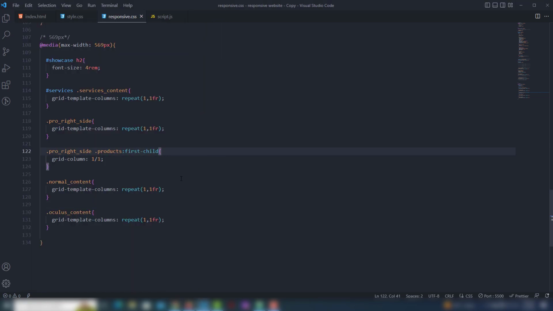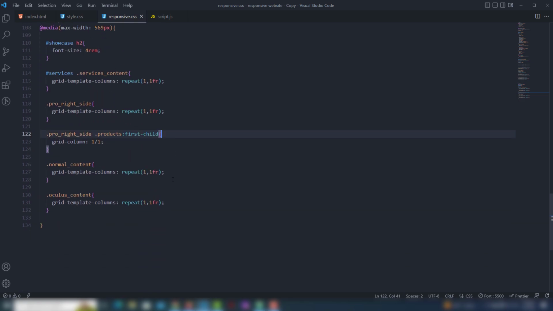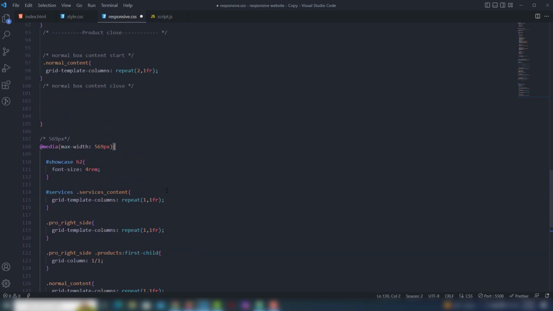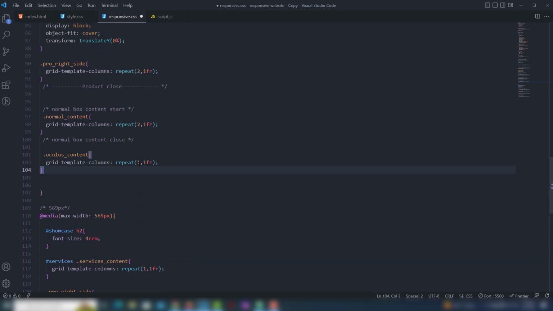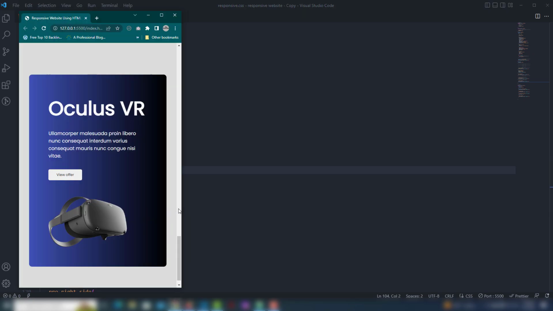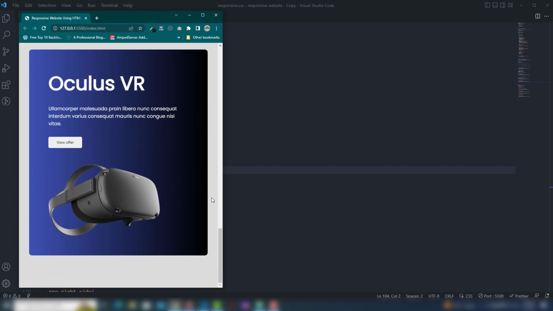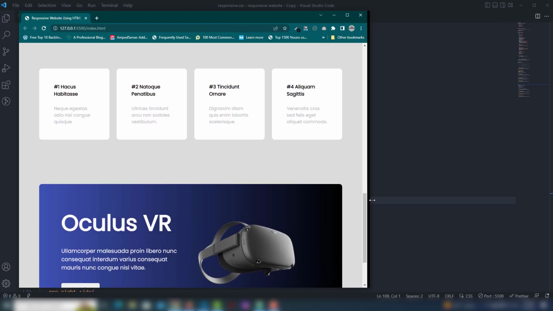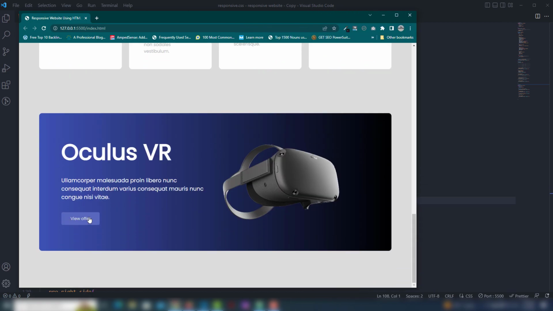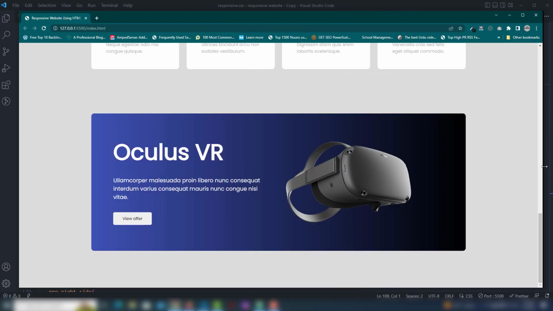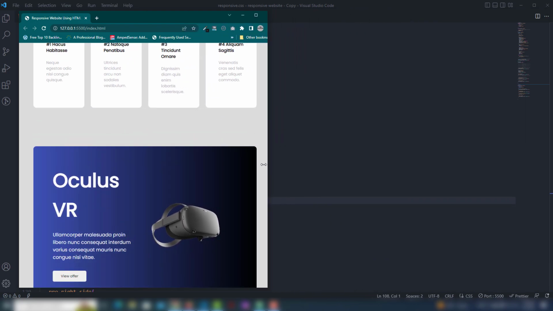But I will use the Oculus in there, because, right, perfect on there. So this is our content, and this is the Oculus section. It's responsive right now, as you can see.